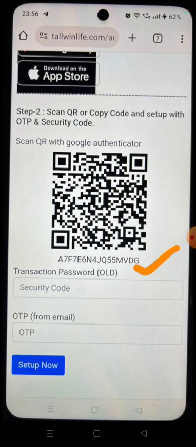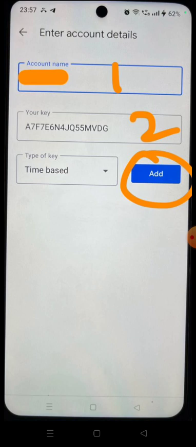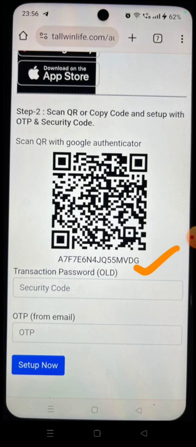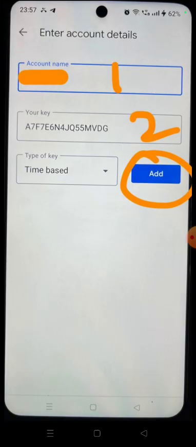You must copy the Google Authenticator code from here right now, minimize this window, go to the Google Authenticator application, and enter the details: the user ID of Tallwin Life, and second, enter the security code. Which code? This code. You have to enter it here and click on the add button.